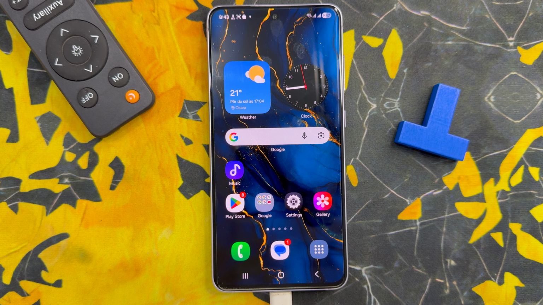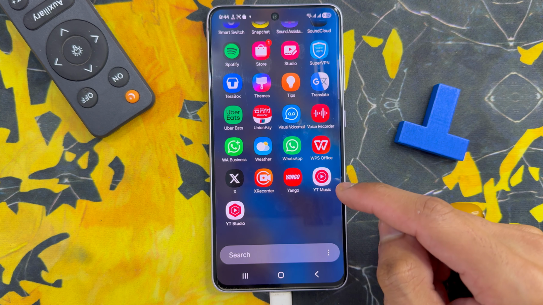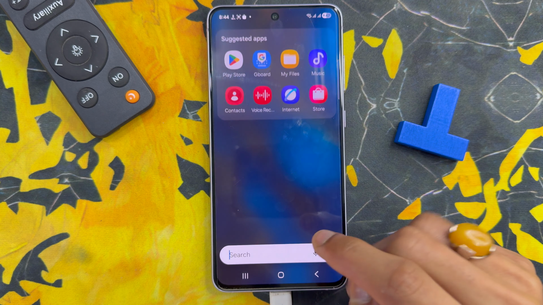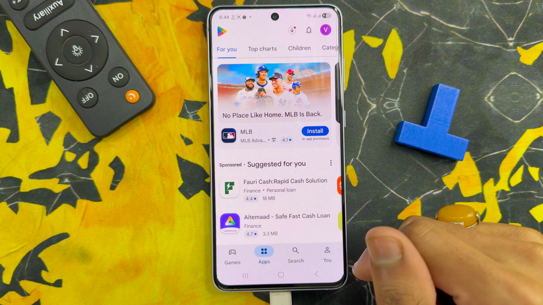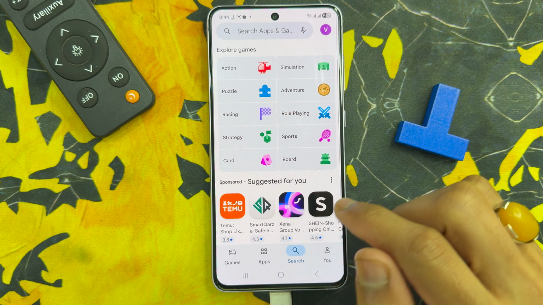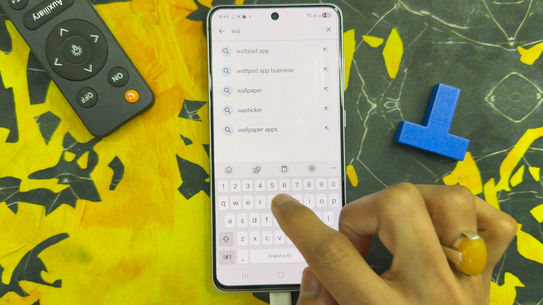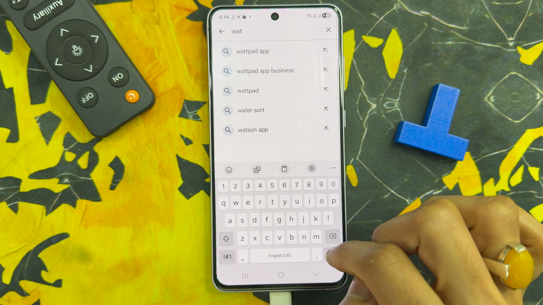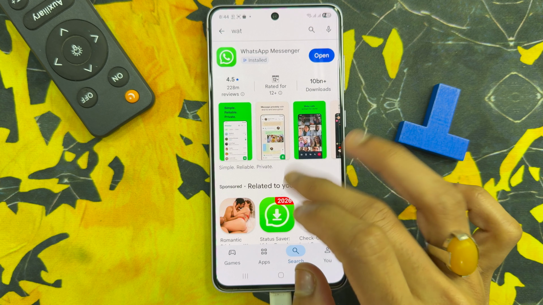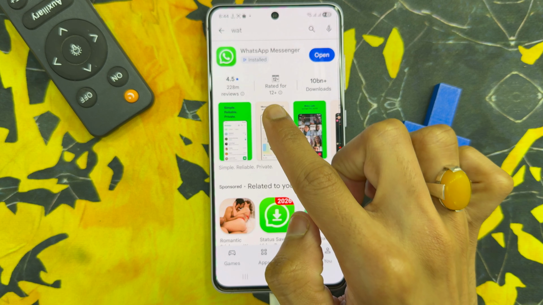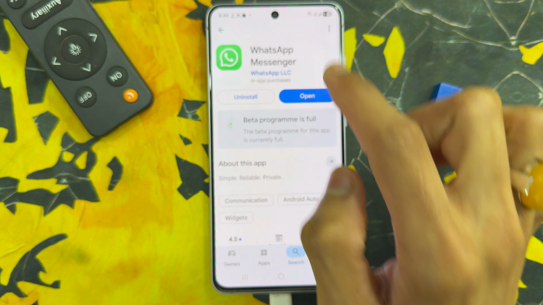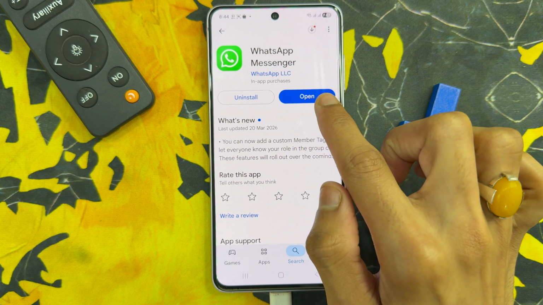Let's start the video. First of all, go to the app library. Here, click on the Play Store app. After clicking on the Play Store app, click on search and search for WhatsApp. Search for the WhatsApp app from here. Click on WhatsApp and you will see install.